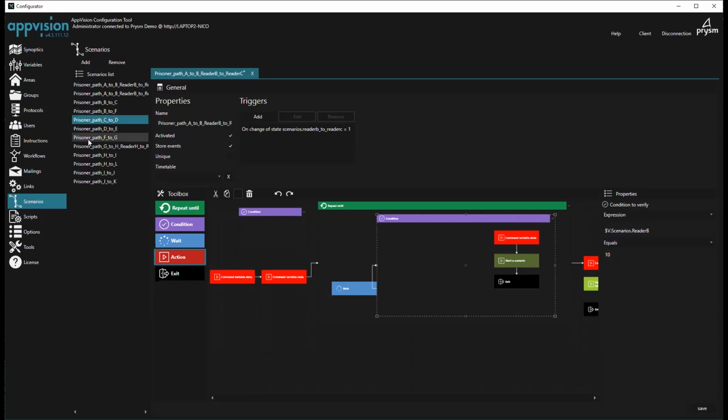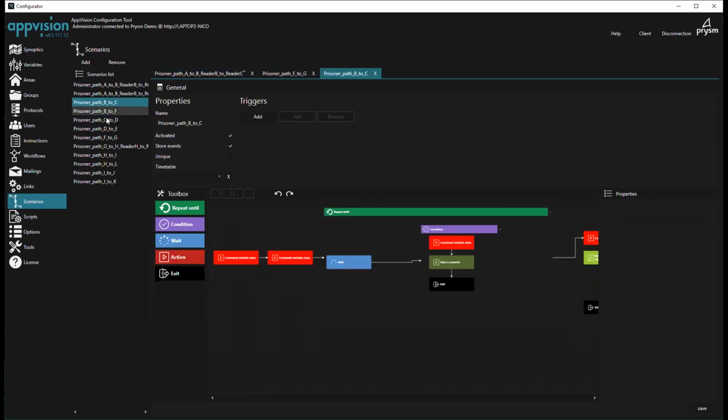So you can create your different scenarios, activate them or not, to make them unique, okay? Or to make you able also to start your different scenarios from the client station part.